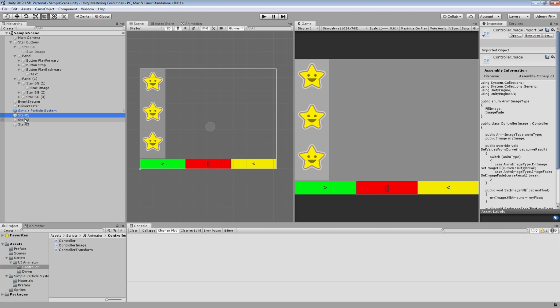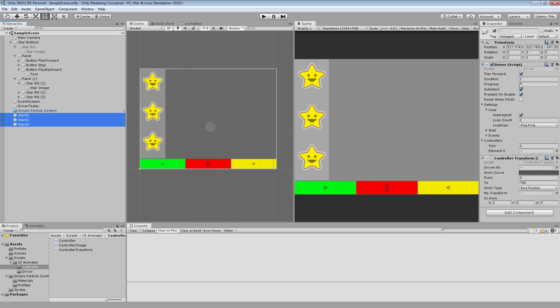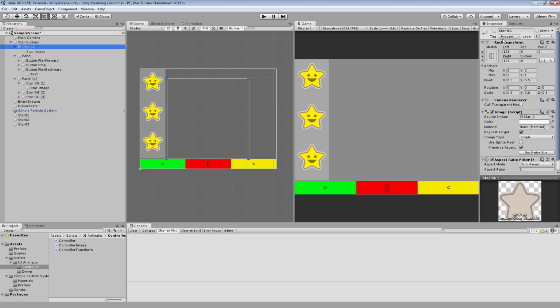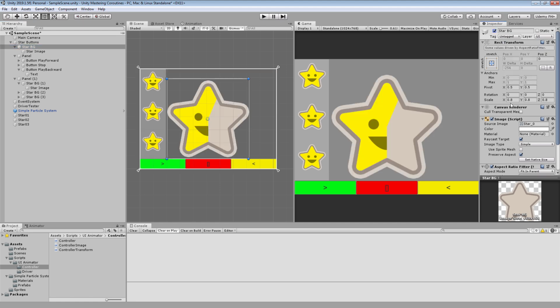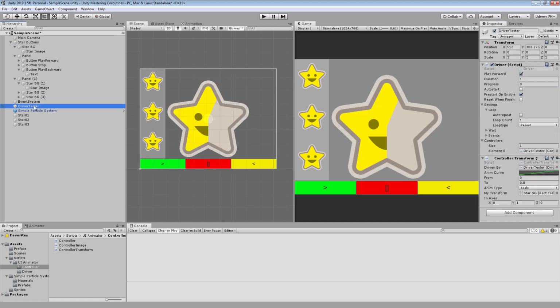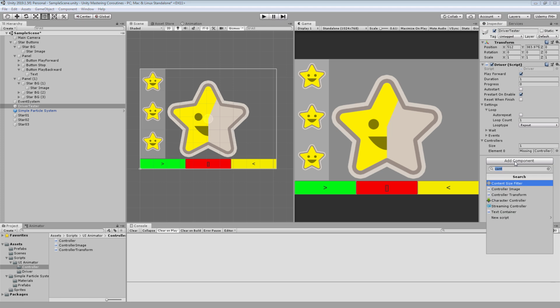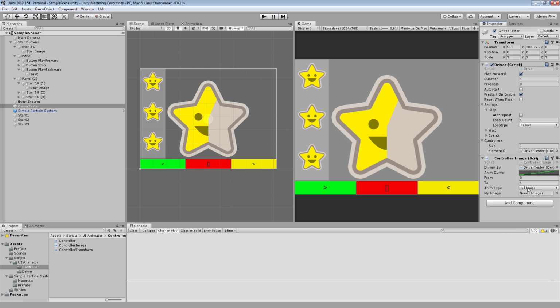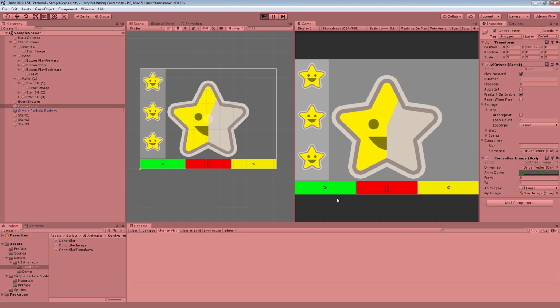First, let's select all our 3 stars game object and let's turn off the auto start. Select starbg game object and make it active again. Select driver tester, which is driving our star, and remove old controller transform component. Instead of it, let's create new image controller and let's drag and drop star image into the myImage variable. Press play.